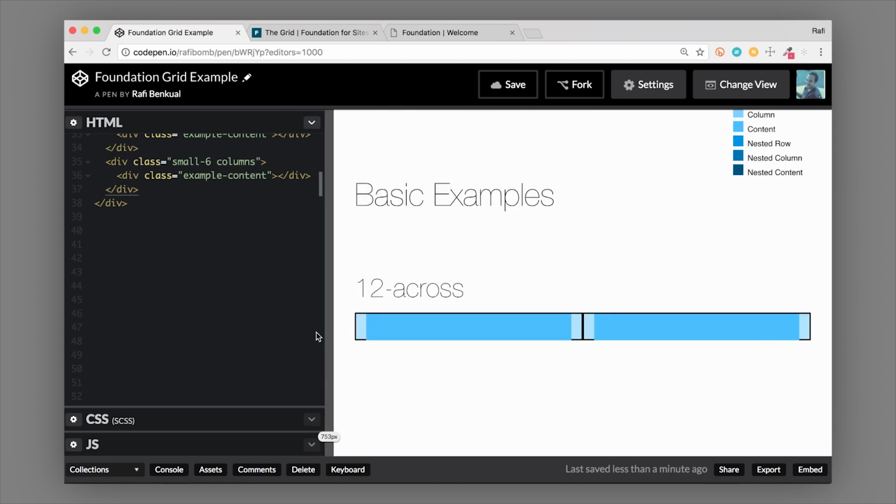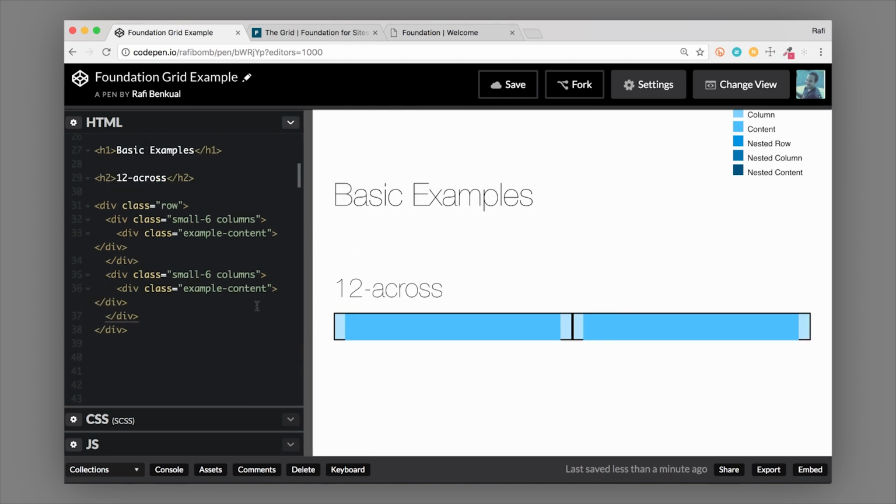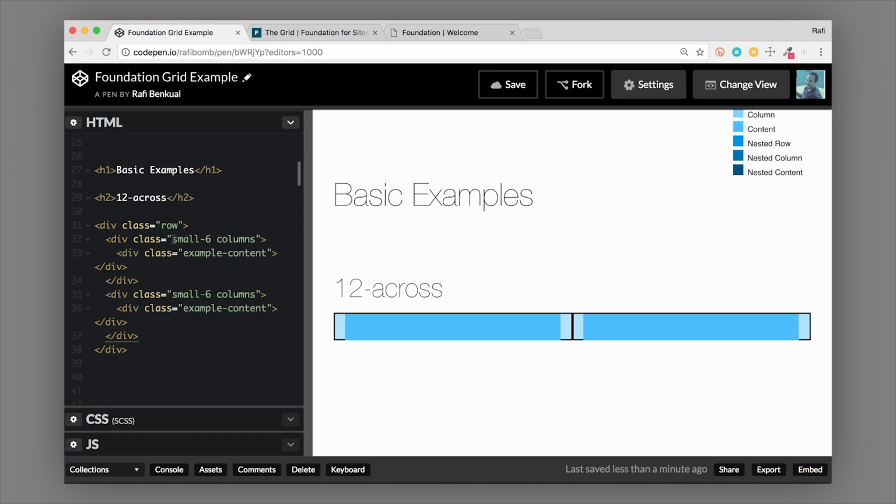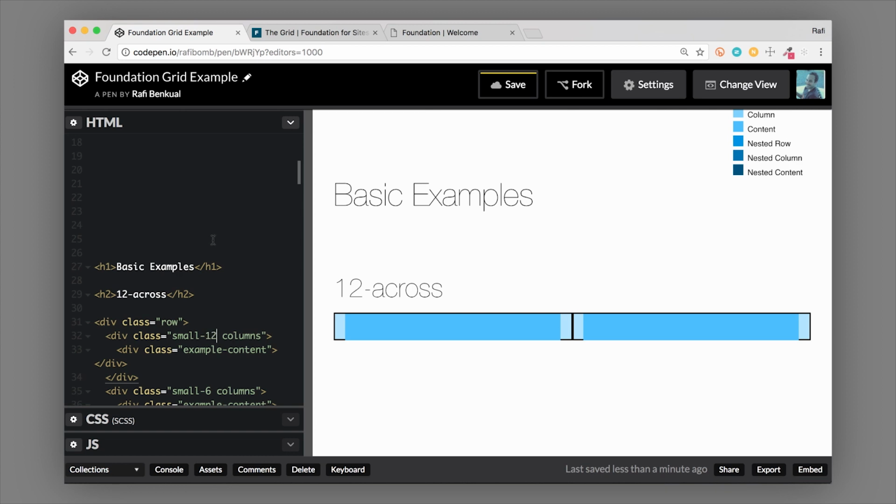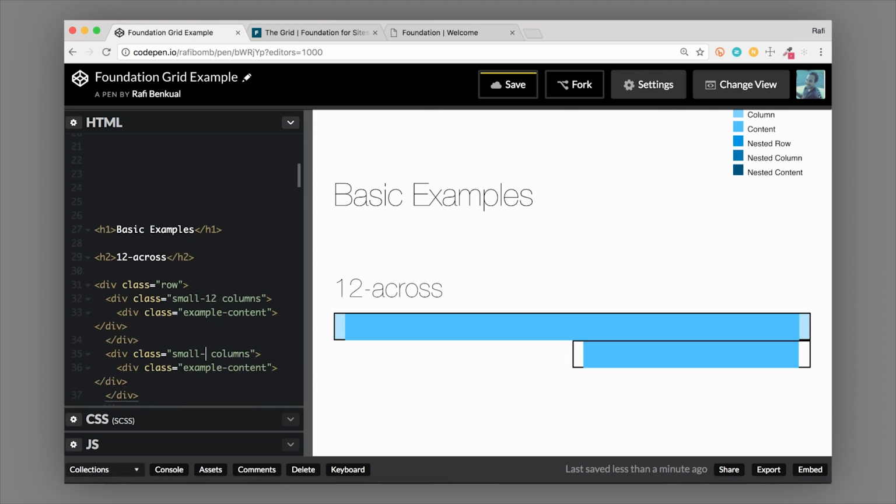So now we can change that to be responsive. So instead of small dash 6, we're going to change these to small dash 12 and small dash 12.